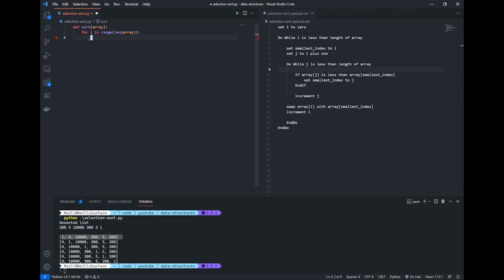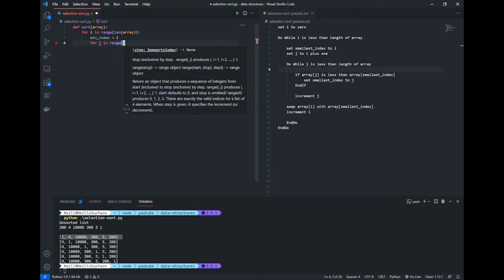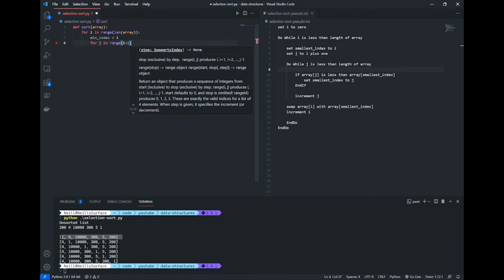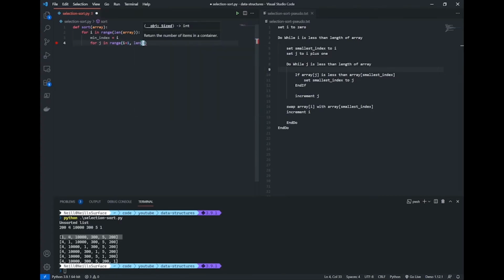And then we want to set the smallest index to I. Here I'm going to call it min index. And then we have the inner loop. Now this is controlled by j, a new loop control variable, for j in range. Now take note, this is going to run from I plus 1 to len of array.